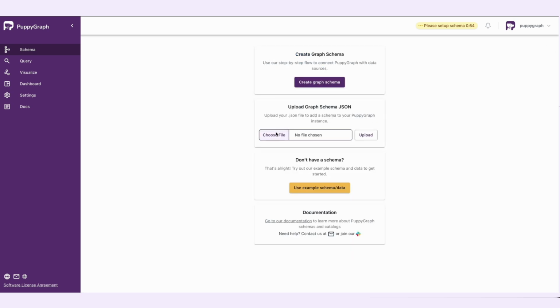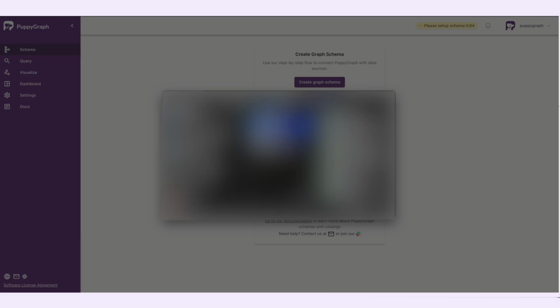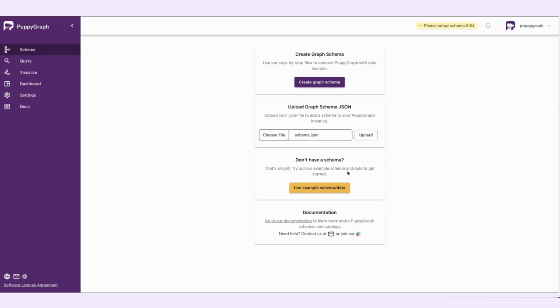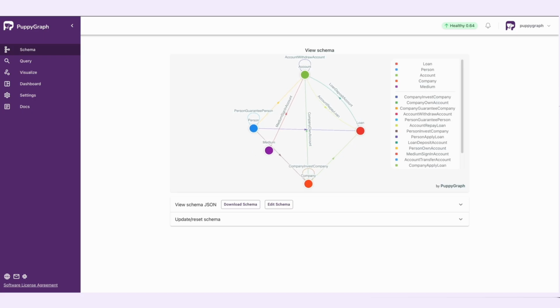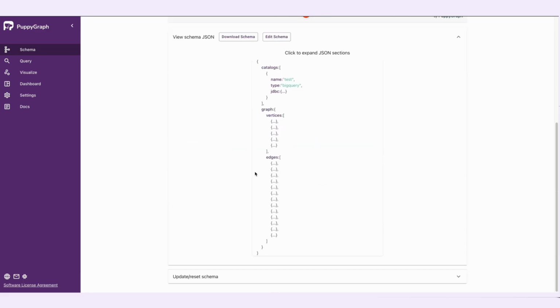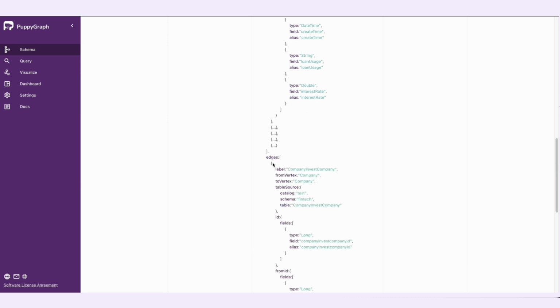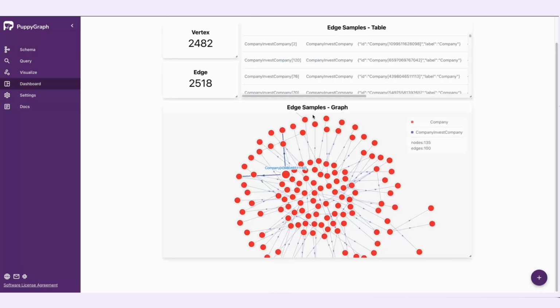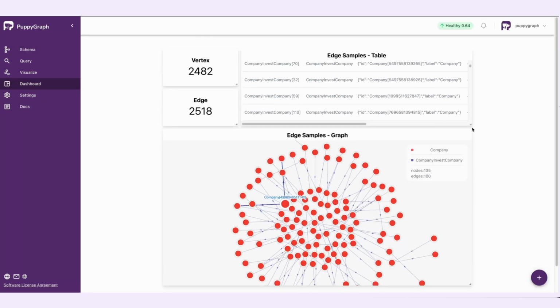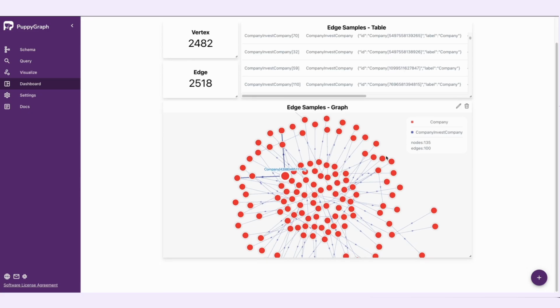To expedite things, we'll upload our schema in JSON format, which will allow us to map the SQL data into corresponding nodes and edges. Then we'll upload the schema to the server. Once processed, we can see a visualization of the schema as well as a JSON representation of it for further inspection. This will show you the catalogs, where the data resides, and which data has been mapped into the graph schema.